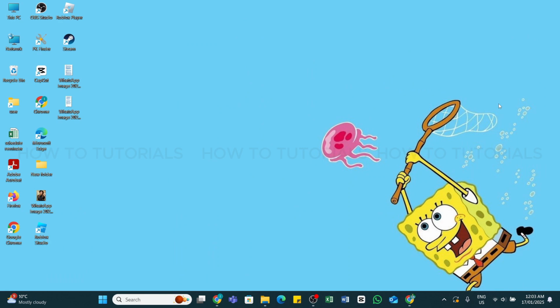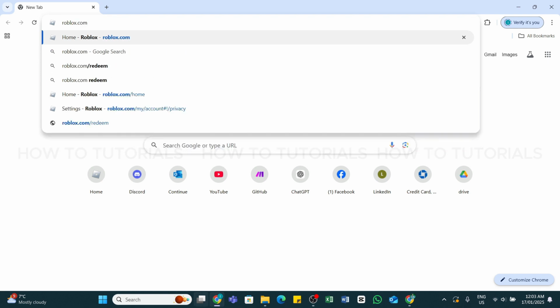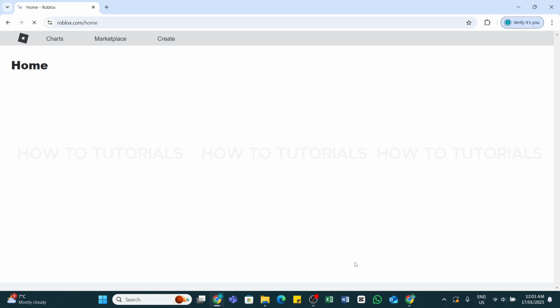In today's video, I'm going to show you how you can follow people on Roblox. In order to do so, firstly open any web browser on your device. Here I have launched my Chrome browser. Once in the browser, in the search bar, type in roblox.com. Now press enter to search for it. Within a while, you'll be taken to the official website of Roblox.